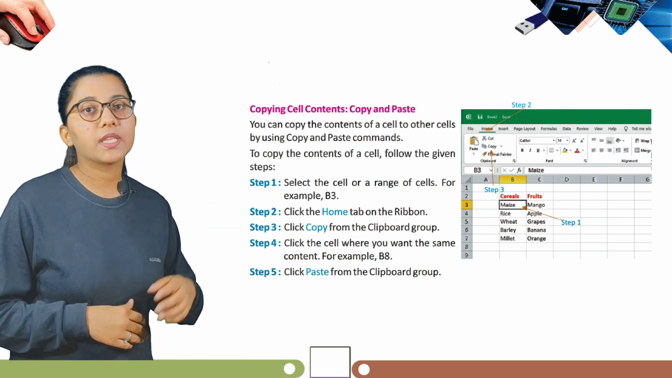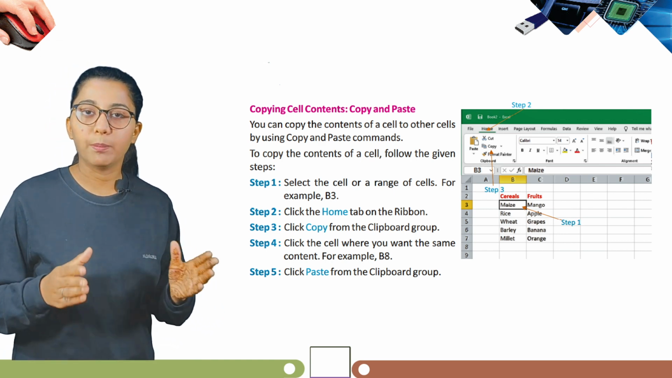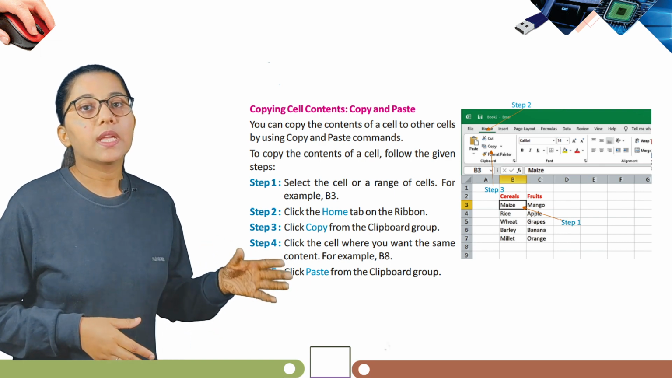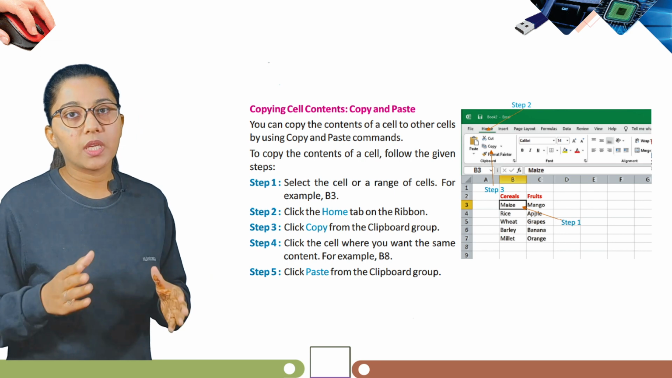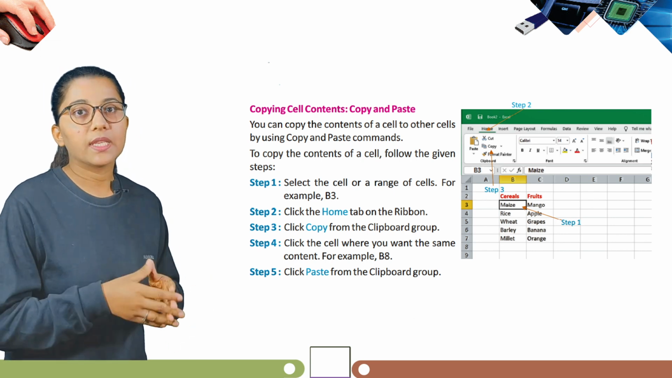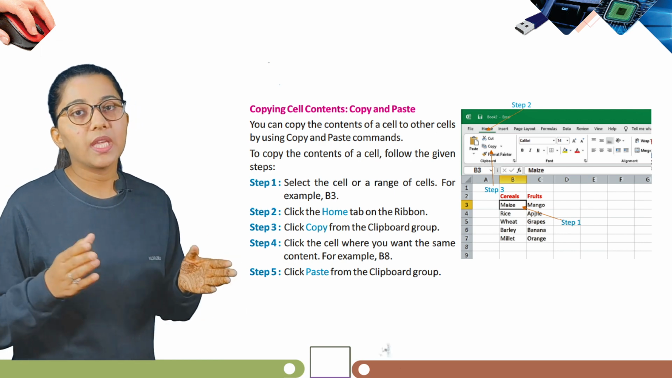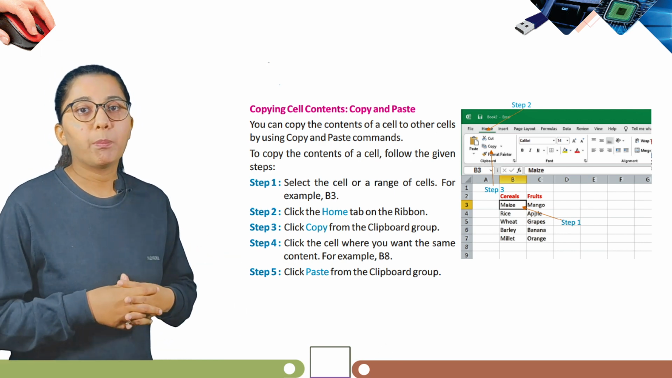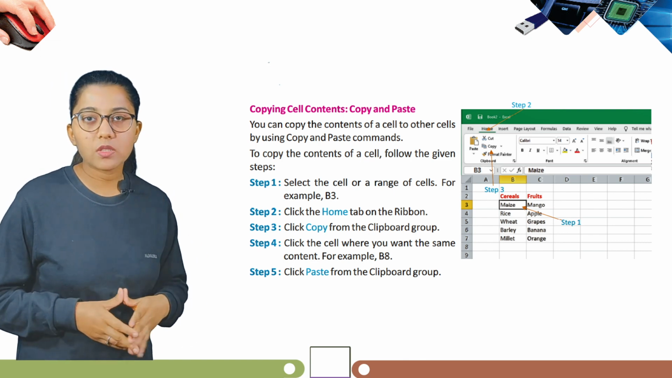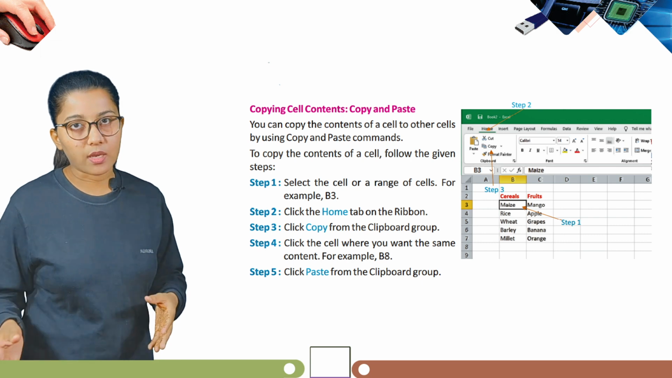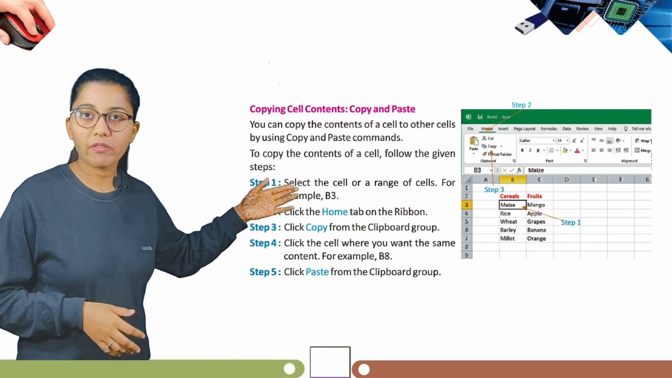So our step 1 is select the cell or a range of cells, for example B3. Step 2, click the Home tab on the ribbon. Step 3, click Copy from the Clipboard group. Step 4, click the cell where you want the same content, for example B8. Step 5, click Paste from the Clipboard group. So this is how you can copy and paste your data from one cell to another, and you can see the interface of copying the data in Microsoft Excel here.